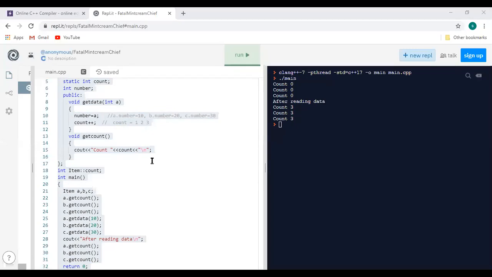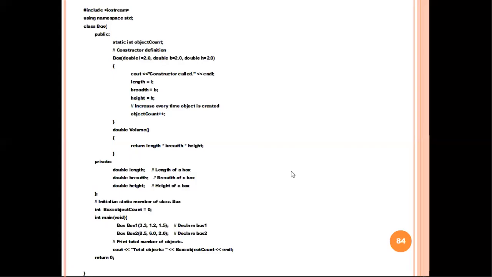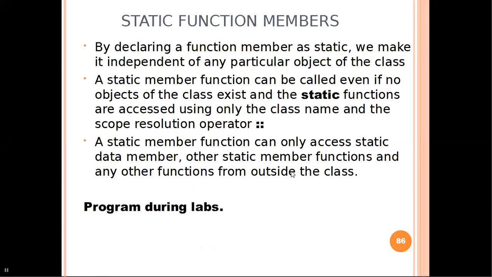So next one, with respect to static function. This particular static function is again very similar to a static variable. By declaring a function member as static, we make it independent of any particular object of the class. Just like we call all these static members independent of an object, in a similar way this static function works independently with respect to each and every object.